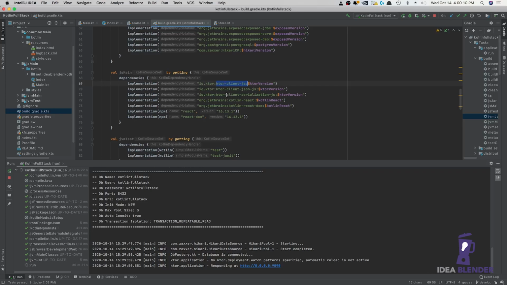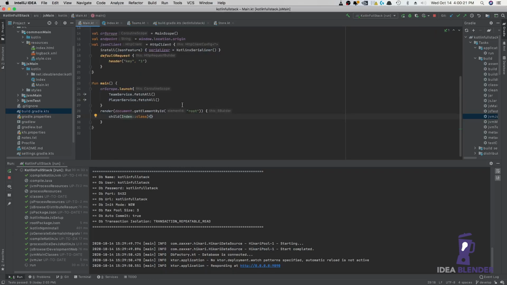So one of the neat things is Ktor is going to give you some client code, a client library to use. So I have it here, and I now have access to this on the client side.